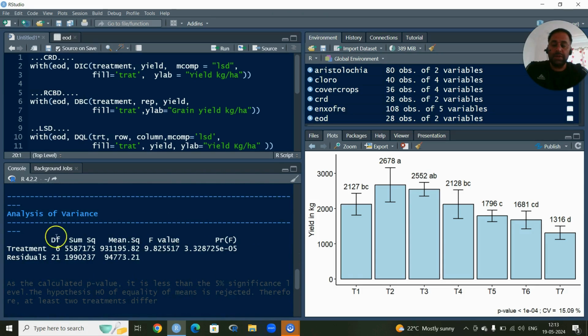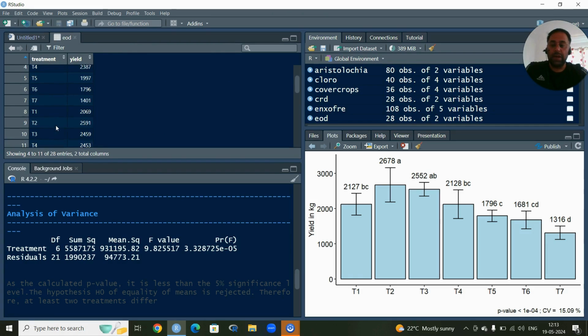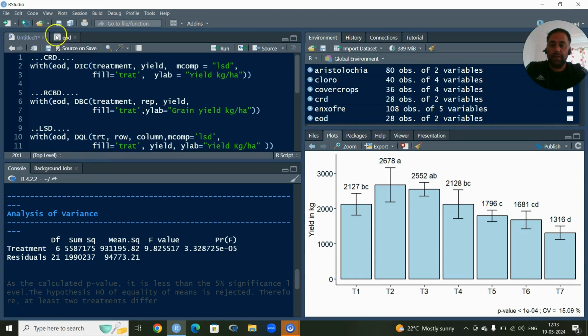If we talk about the analysis of variance table, the degrees of freedom for treatments in this design is t minus 1, that is 7 minus 1, which is 6, and for residuals it is n minus t. That depends upon how many replications you have in your data set. Here every treatment is repeated 4 times, so the total number of observations is 7 multiplied by 4, that is 28, and 28 minus 7 is 21.